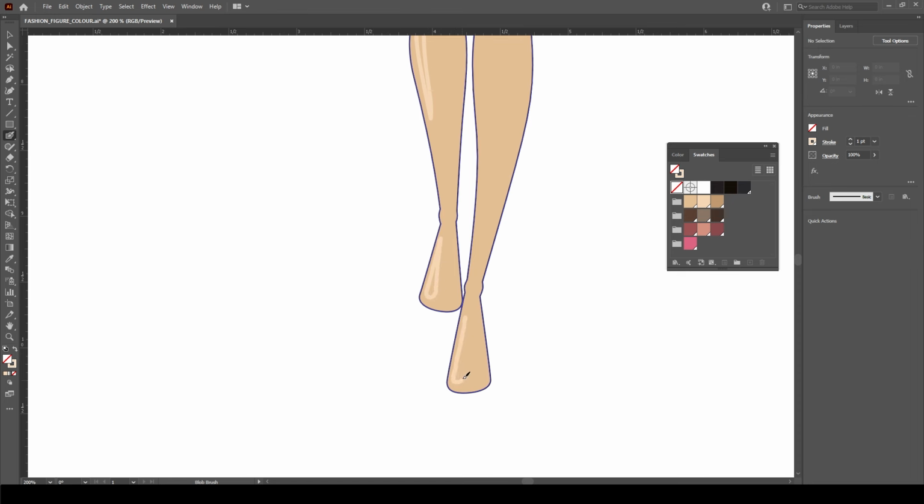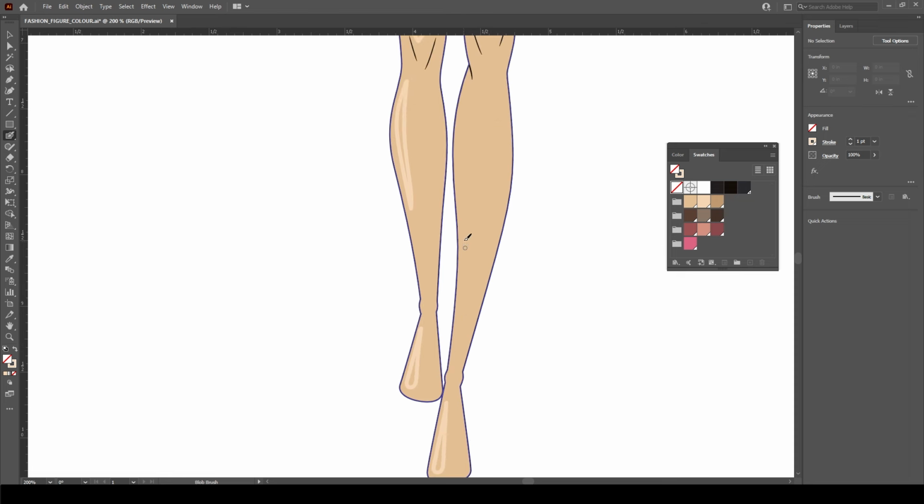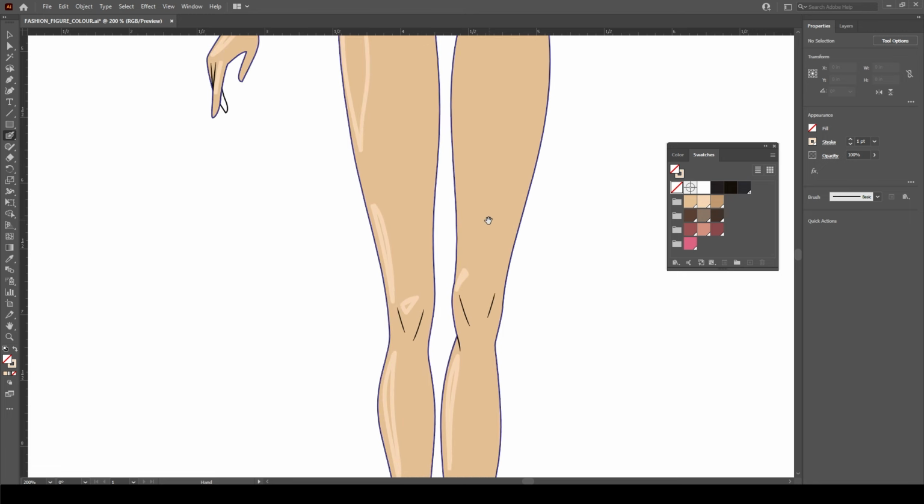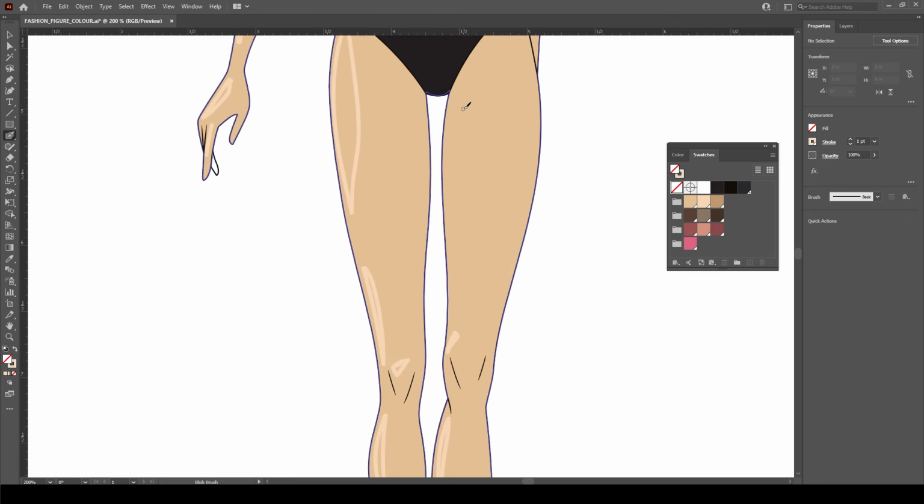I'll have some light catch on this side of her foot, and this part of her shin I'll catch some light. This calf, which is forward, I'll have a bit, and then on this kneecap here I'll have some catch a bit more inwards on this thigh.